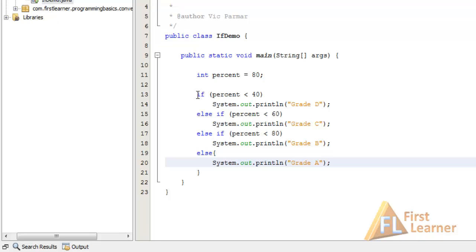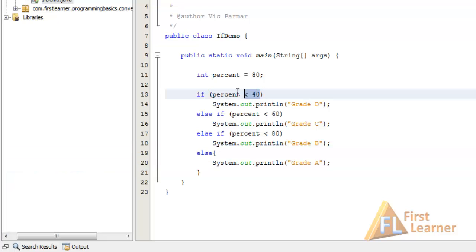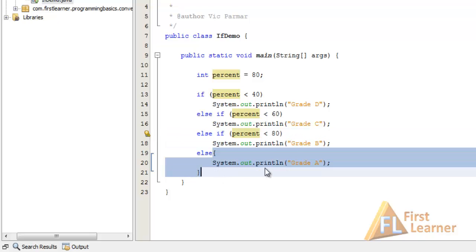Now let's press Shift F6 to see what we get. It's a grade A because this condition is not met. Then the control flows to this condition. Again, this condition is also not met, and control goes to this condition. This is less than, not an equal to sign. So this also returns false, and control goes to the else part, and we get the grade A.